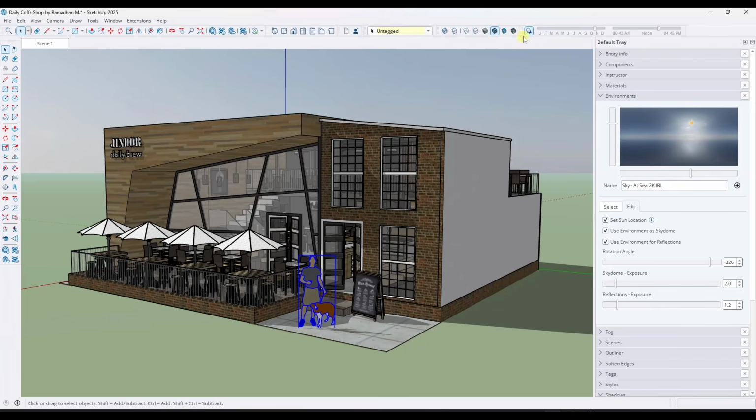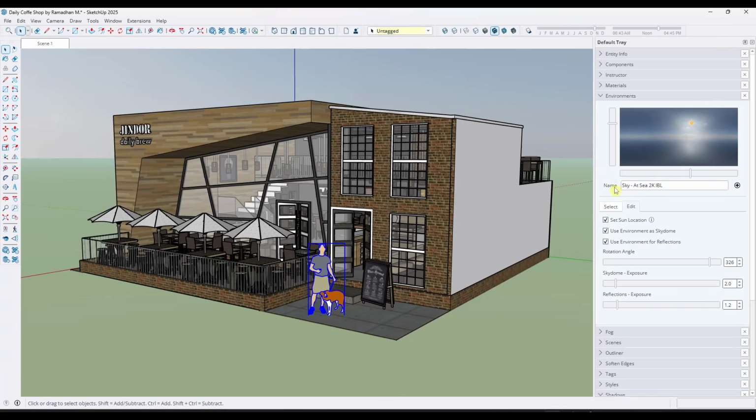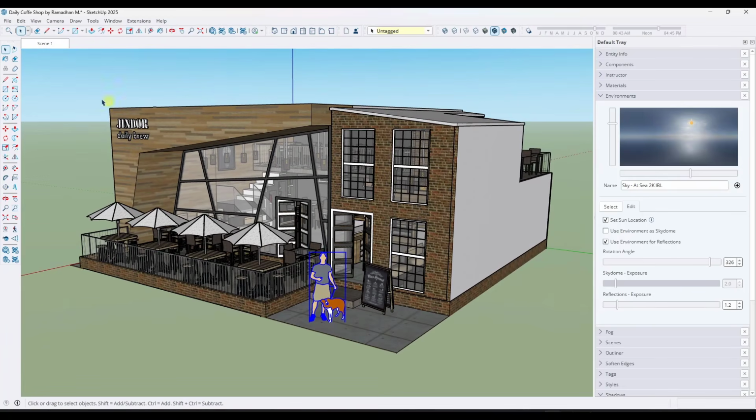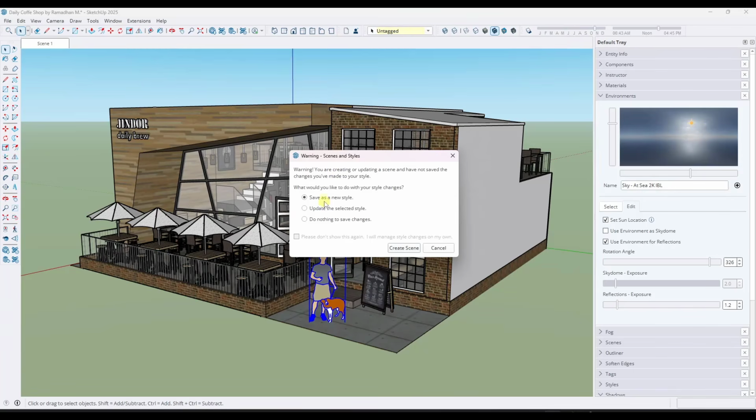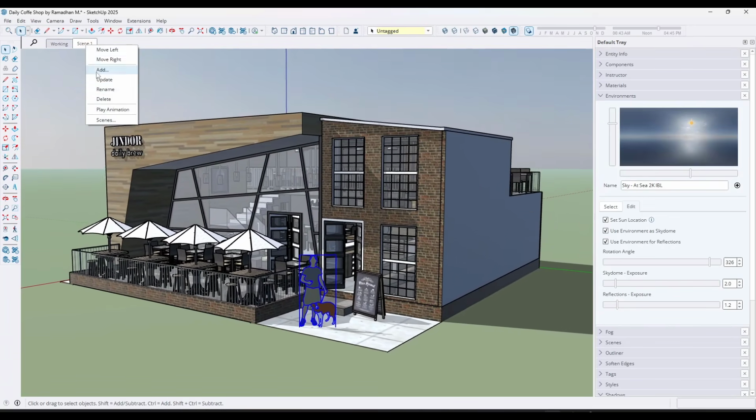So a lot of the time what I'll do is create a scene in my SketchUp model that actually doesn't have that background set. In this case, I'm going to toggle off use environment as sky dome right here, and add a new scene. So I'm just going to right click and click on add. I'm going to save this as a new style as well, and then I'm going to move this to the left and rename this. So this one is going to be working. This one is going to be render 1.